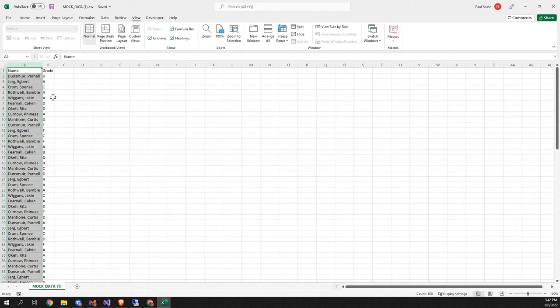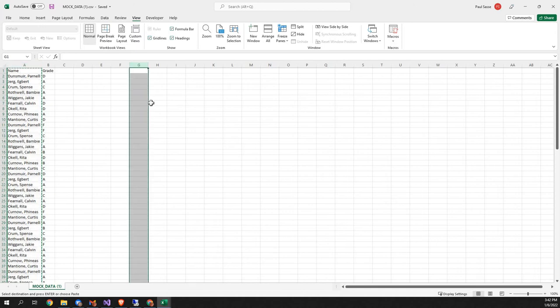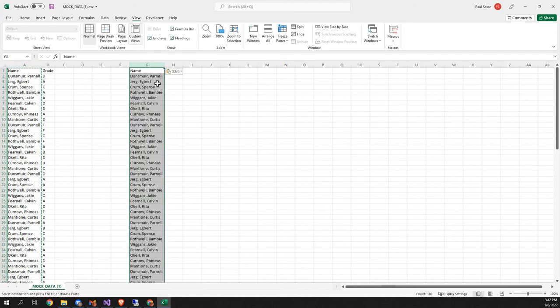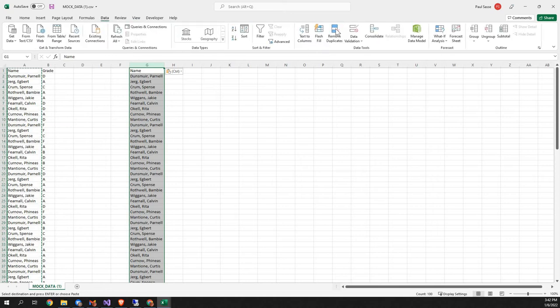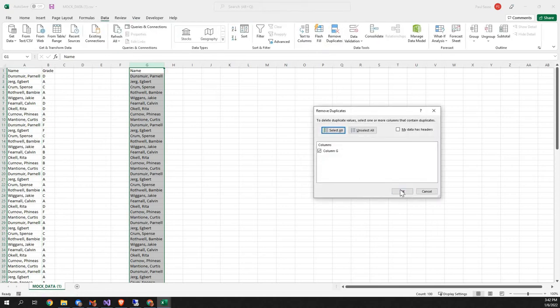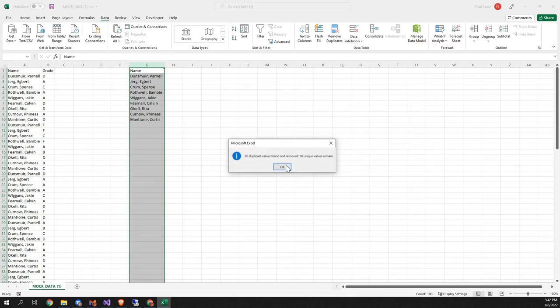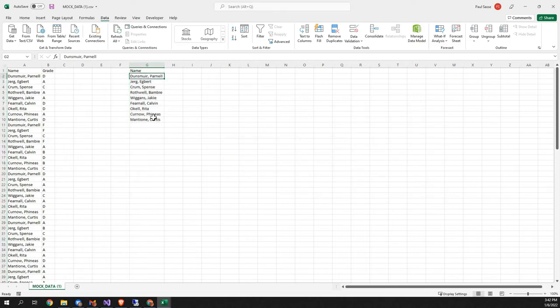Okay, so first thing I want to do is get a unique list. So I'm going to copy these, paste it over here somewhere, and then go to Data and remove the duplicates. Click OK. So now you can see I actually have 9 unique names that are just repeated a bunch of times to get me 100 rows.